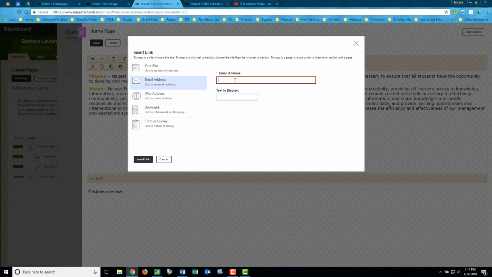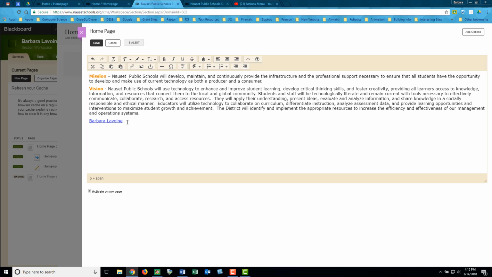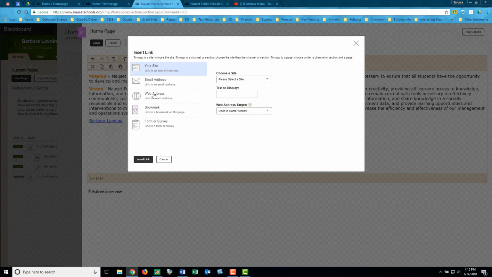In that case, you'd pretty much fill out the form. And of course, put your name in there. And when we click insert, that link will appear. You can also add a different type of link. If you wanted to add a URL, you would simply click the insert link and choose a web address.